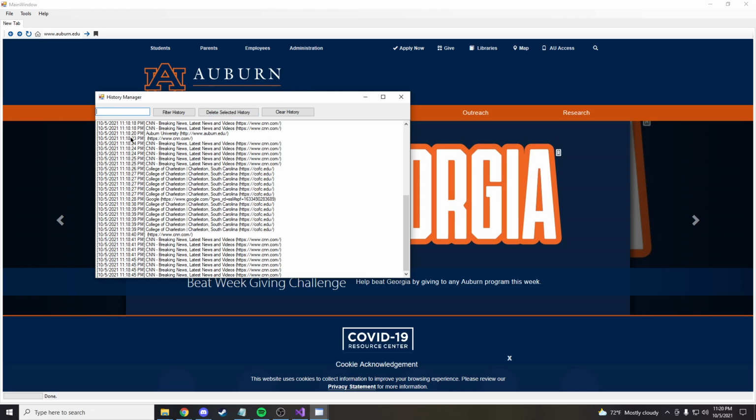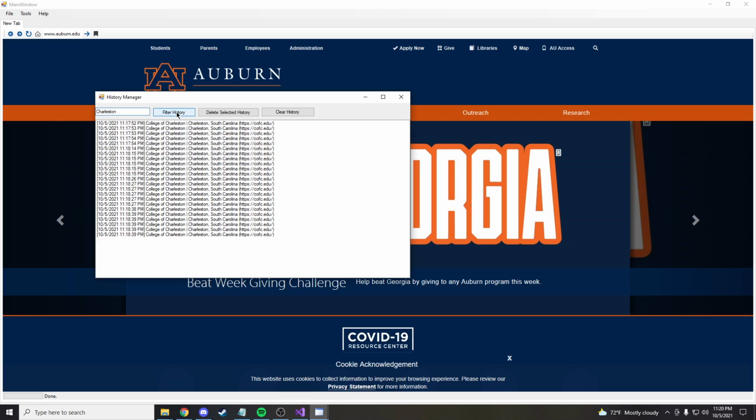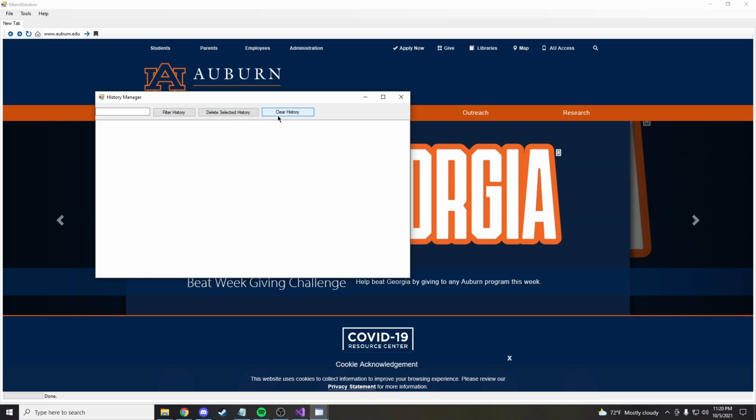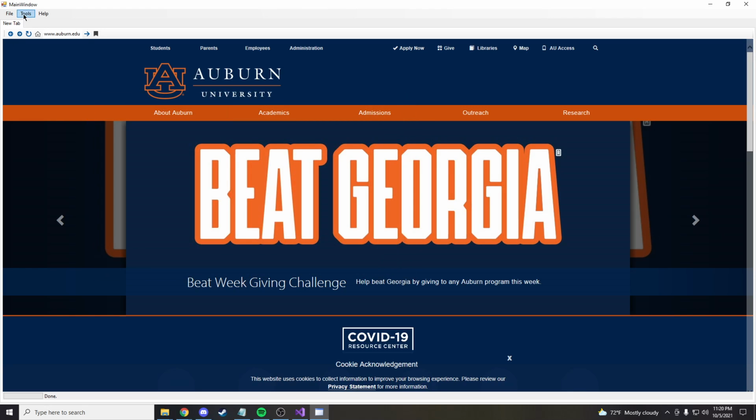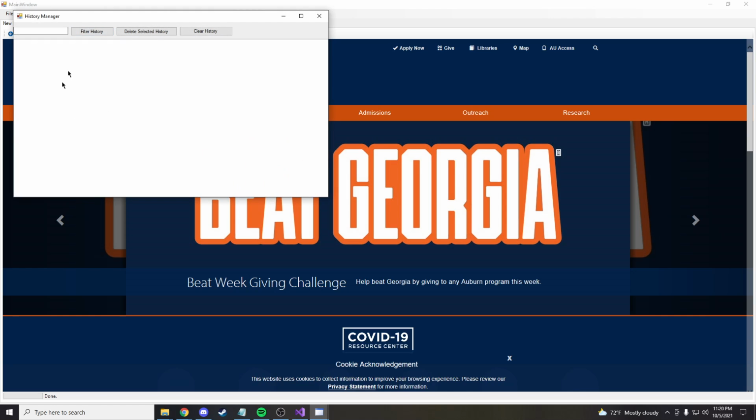If I want to filter down, let's say I just want to filter down on my College of Charleston. I'll enter Charleston here, filter my history. I'll see just those entries. And then let's say I want to go ahead and just clear my full history. Click that. And if I just come out of here, come back in, you'll see that I've got nothing listed here.